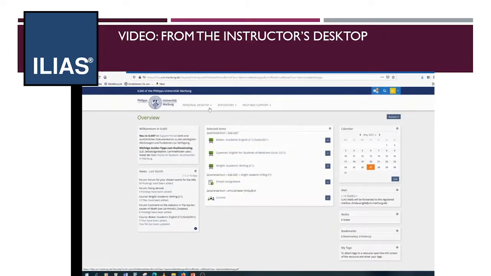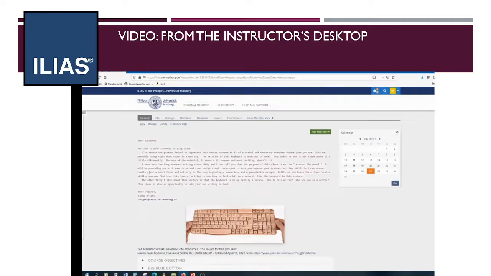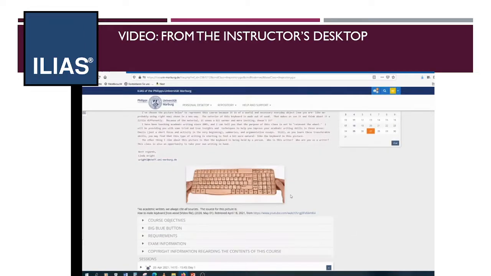Now let's have a look at my personal desktop in Ilias. Thumbnails for the different classes cannot be made distinct through pictures. Within my class, I had the possibility of choosing this one picture of a wooden keyboard to provoke students' curiosity about an approach to academic writing.